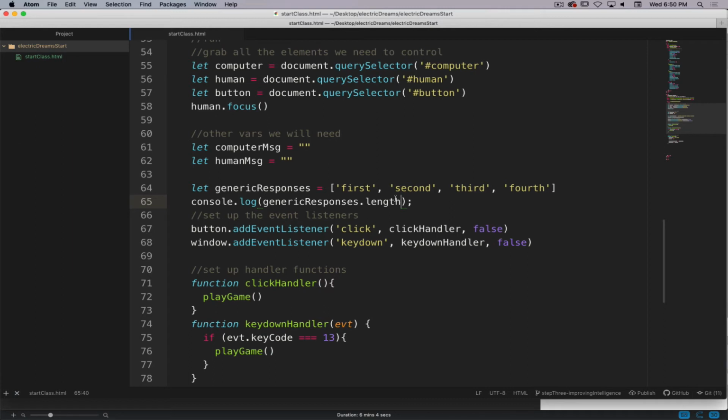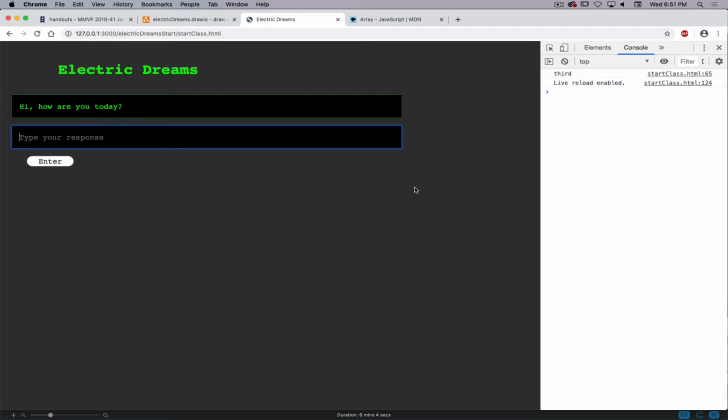If I want to access a specific element in my array, then I do it using square bracket notation. So that would look like this. If I log out generic responses, the item at position 2, 0, 1, 2, we should see the word third appear in the console. And sure enough, there it is.